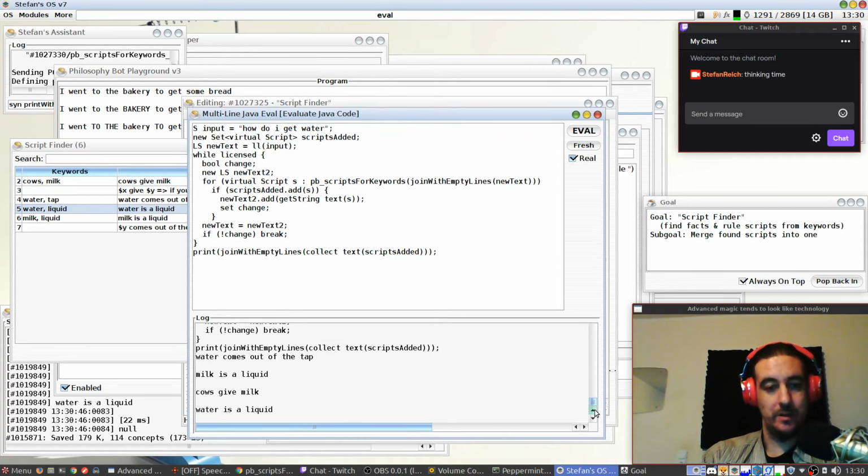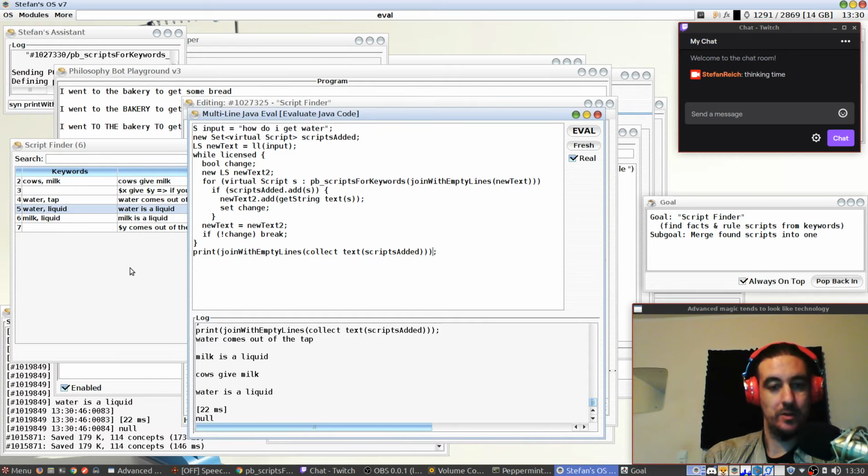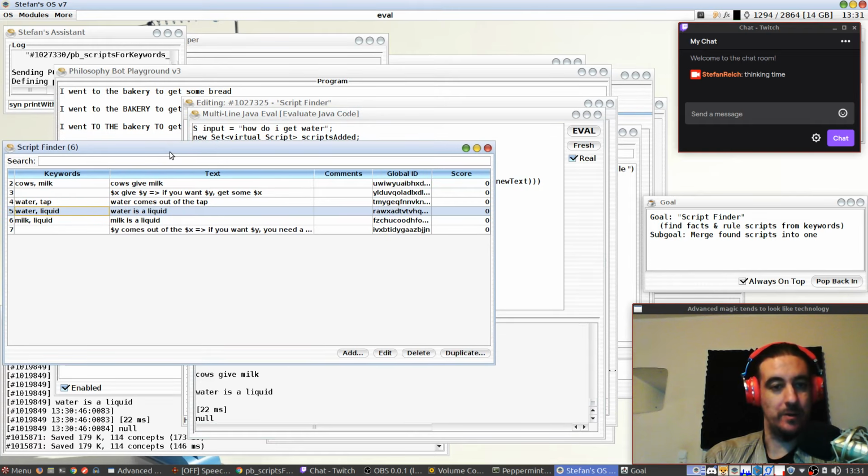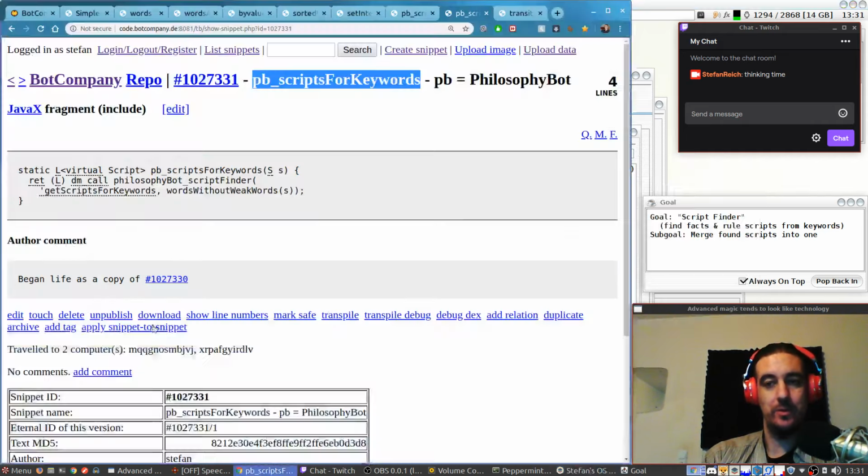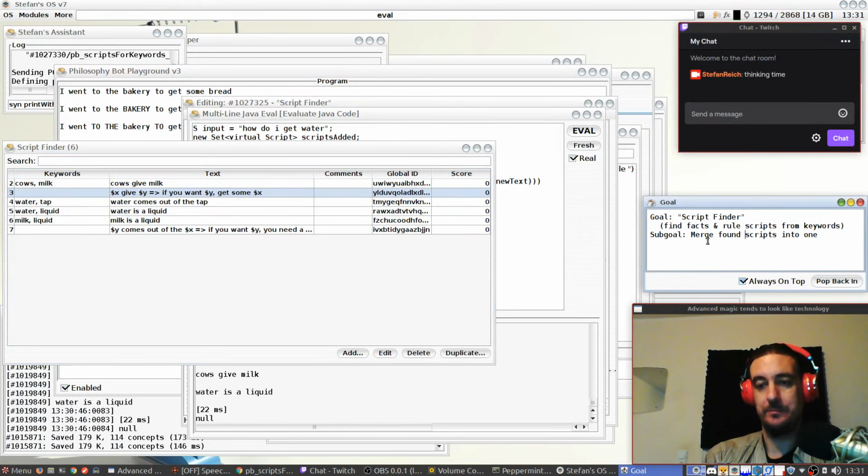Okay, that actually works. We get these 4 scripts or facts. Oh, there are no keywords here. This is of course a mistake. Making the keywords should be automatic. Let's do that one. Extract keywords automatically.